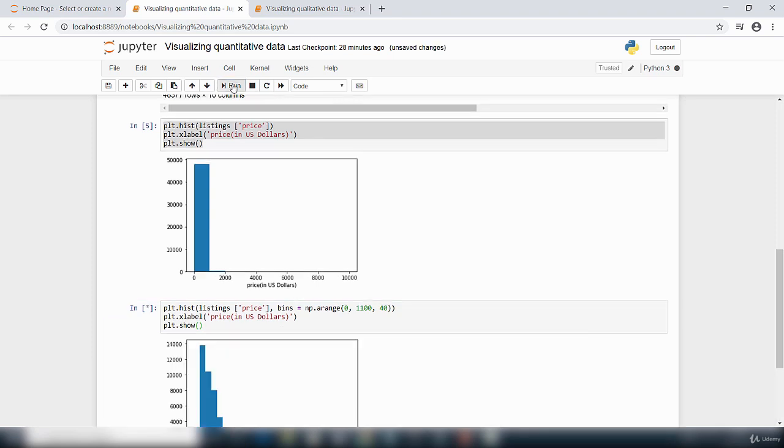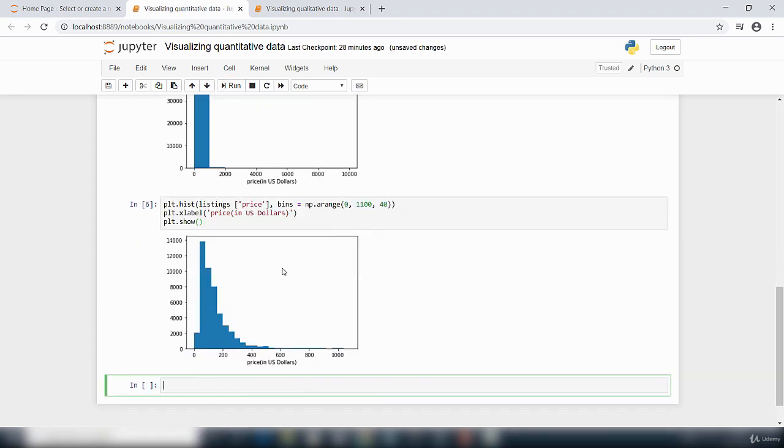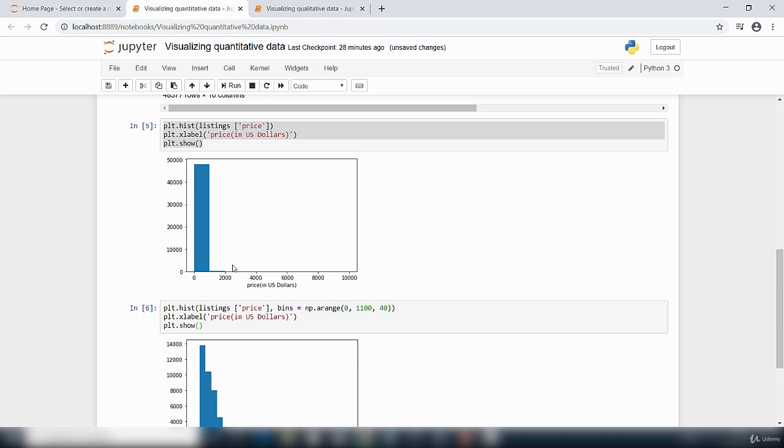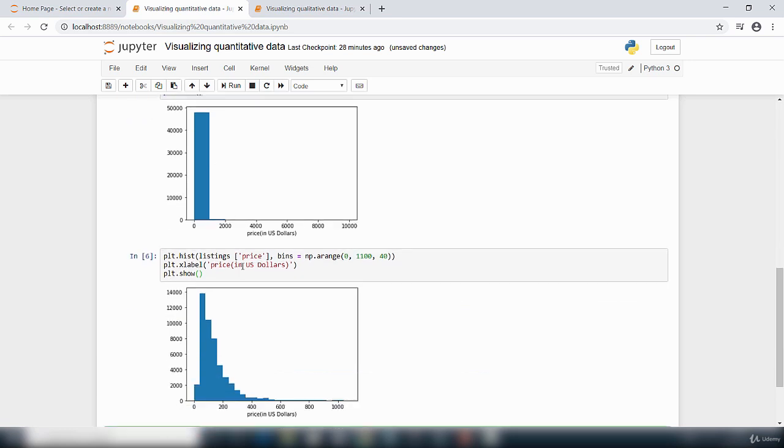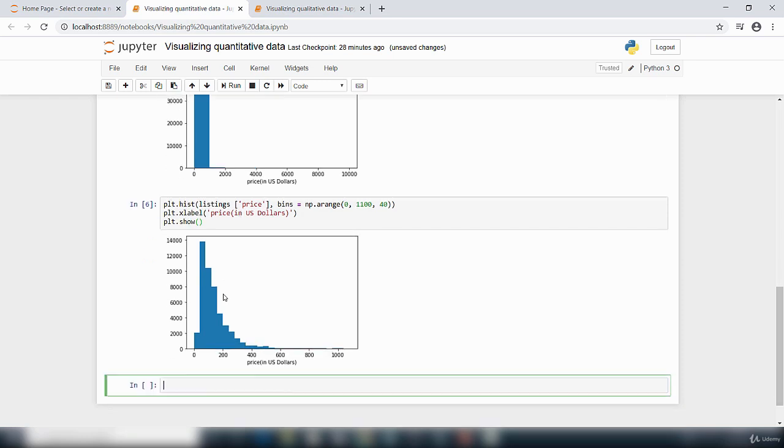I'll click run. So now you can see here it's much easier to read the histogram. You can actually see where the data lies with respect to the bins. And as you can see here, it appears that in New York City, a lot of the prices of the Airbnb listings lie between $50 and around $500.